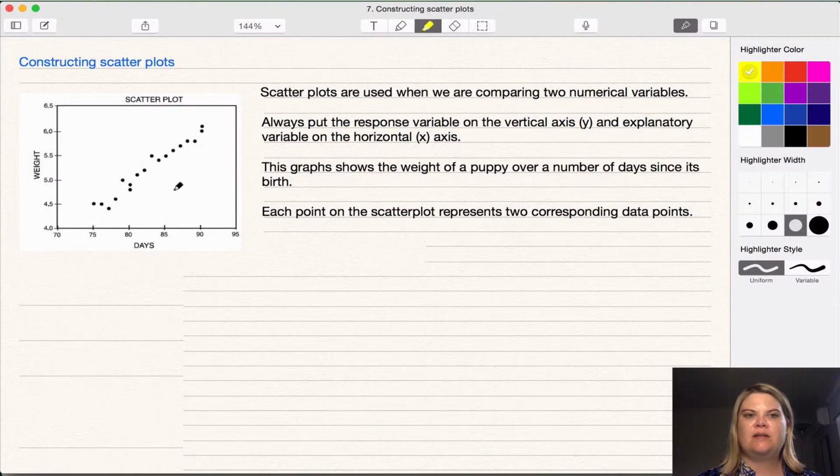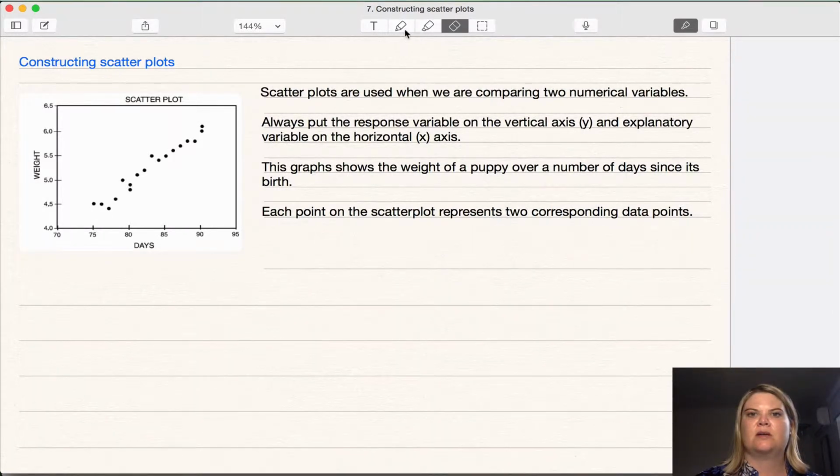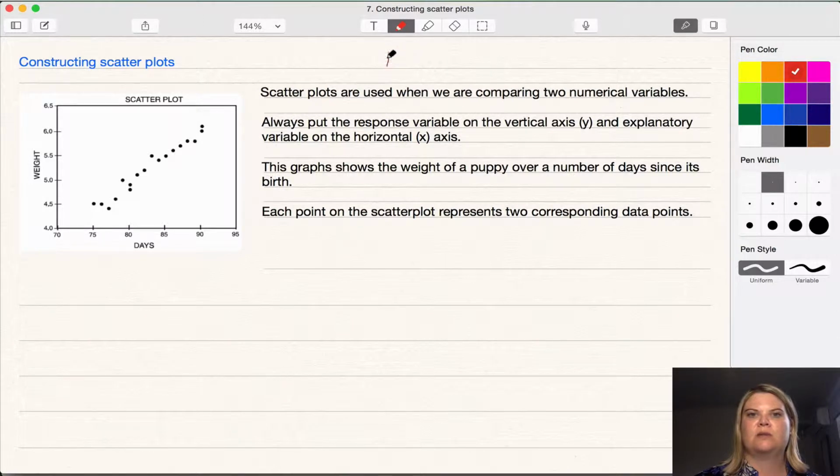Scatterplots look like this, always have dots on them, never have the dots joined. Do not join the dots. I'll put that in big letters up here, not highlighting letters, normal letters. Do not join dots.